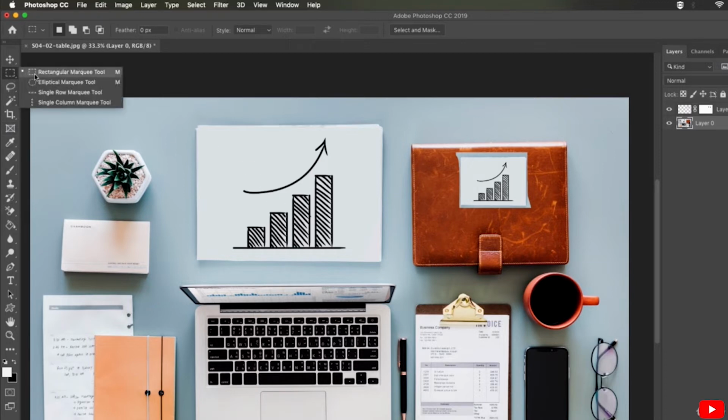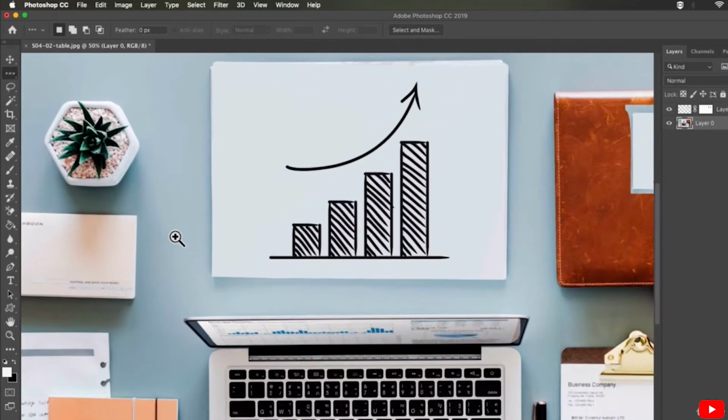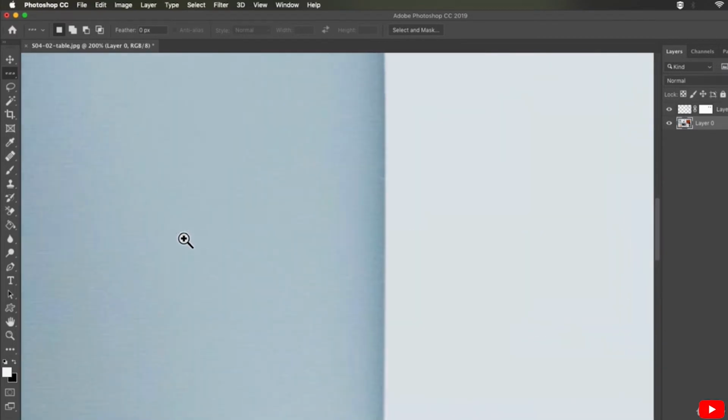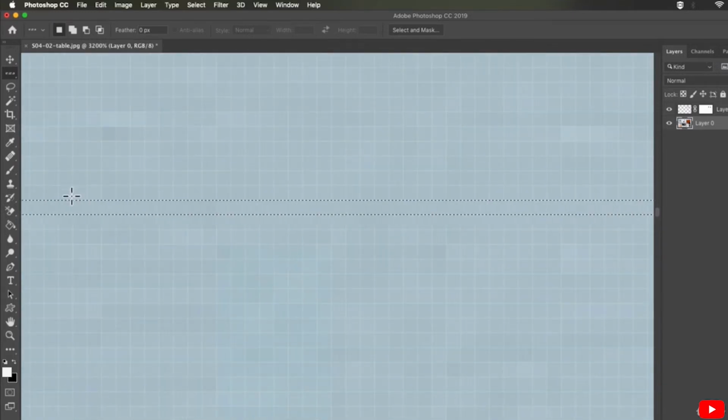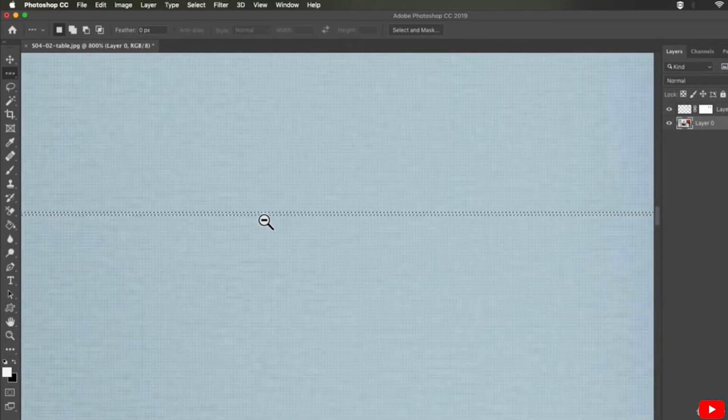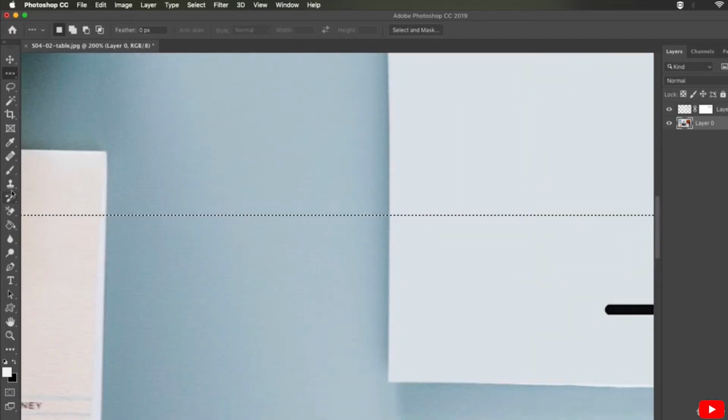Lastly, I'd like to show you what these remaining marquee tools do. The single row and single column tools. They allow you to select 1 pixel wide of row or column across the screen, like this for the single row function. One whole horizontal row of 1 pixel is selected, but you have to zoom in to see it. I rarely use it though, and I doubt you'll use it as much as well.